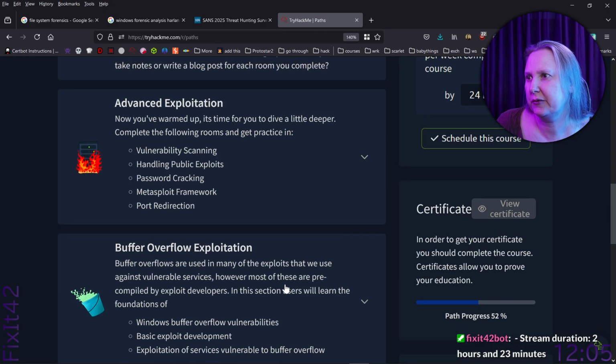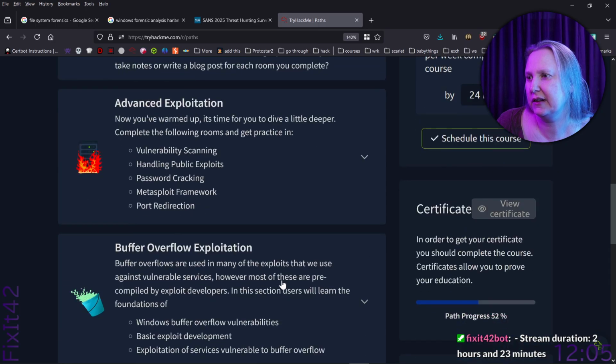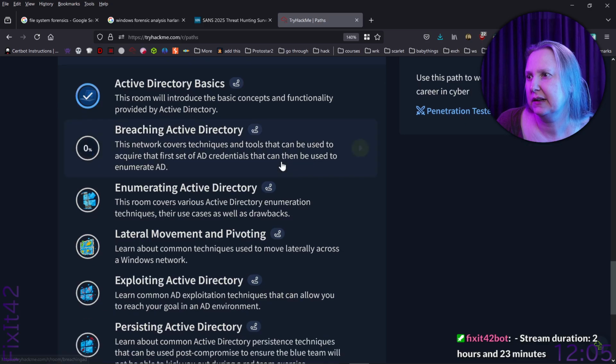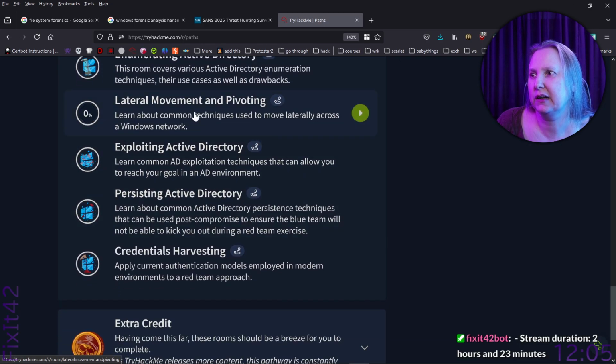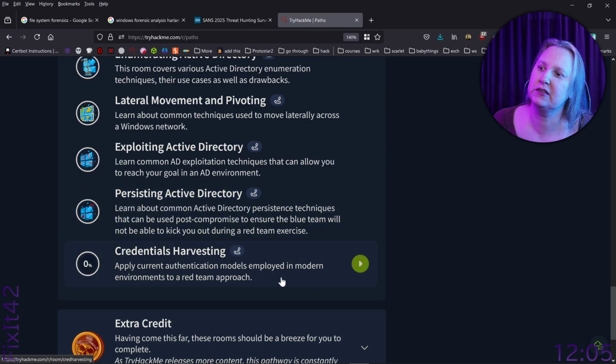So we finished the buffer overflow, advanced exploitation, and getting started. And now it's 80. And we have breaching Active Directory, enumerating, lateral movement and pivoting, exploiting Active Directory, persisting Active Directory, and credentials harvesting.